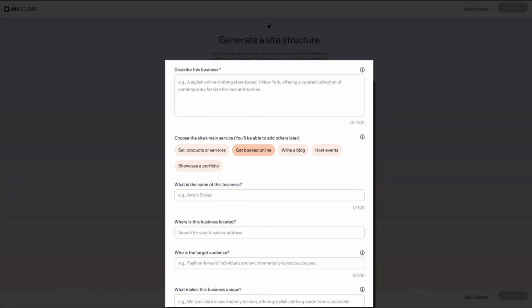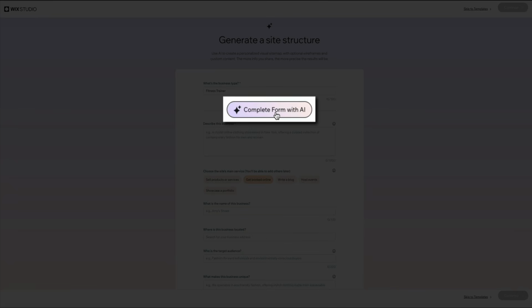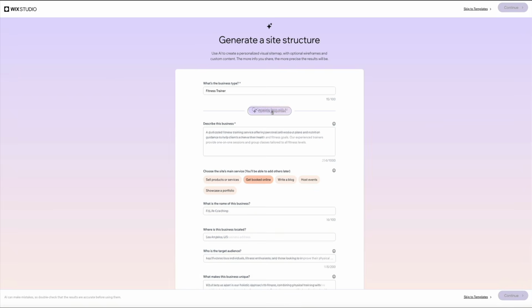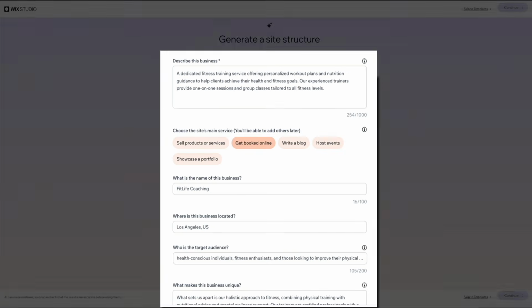Next, we need to describe the business. Now, you can either type this out manually or let AI help you. And for this demo, I'll click the option to complete the form with AI. And as you can see, the AI fills in a detailed description of the business, covering the services offered and the overall value to clients.